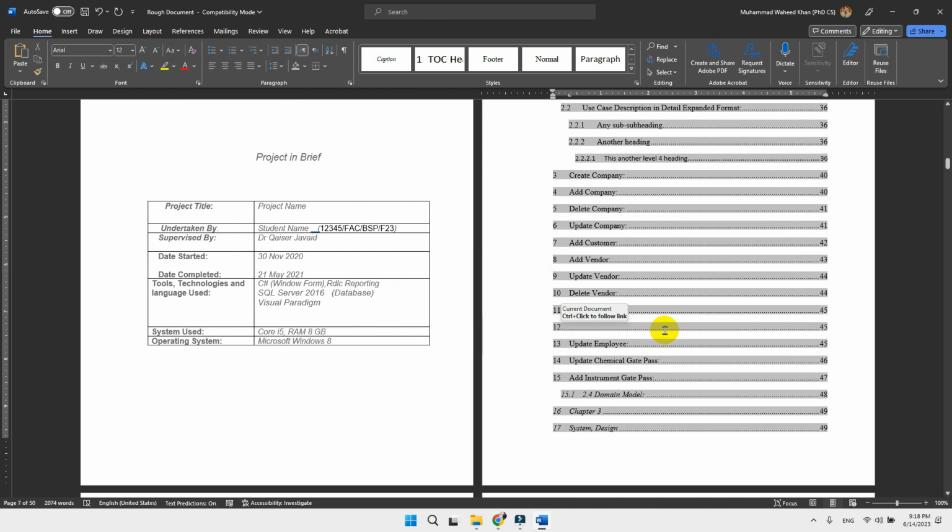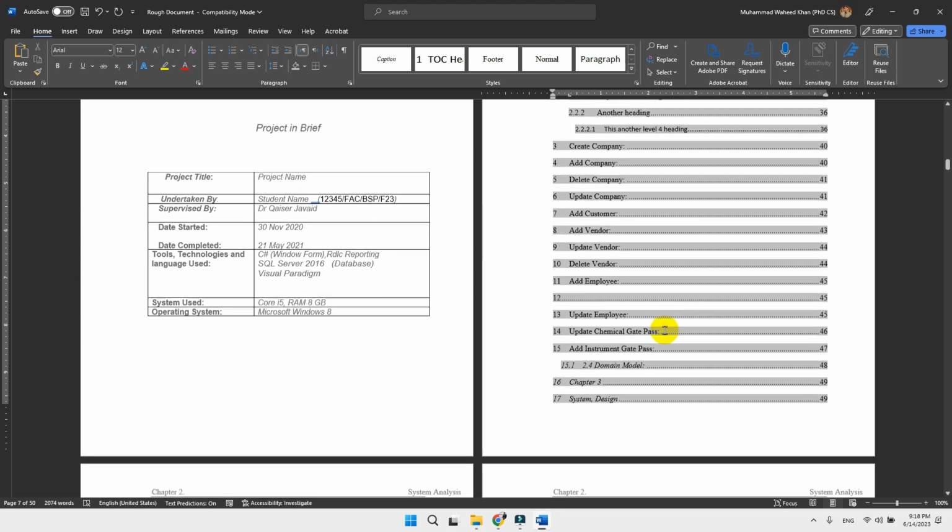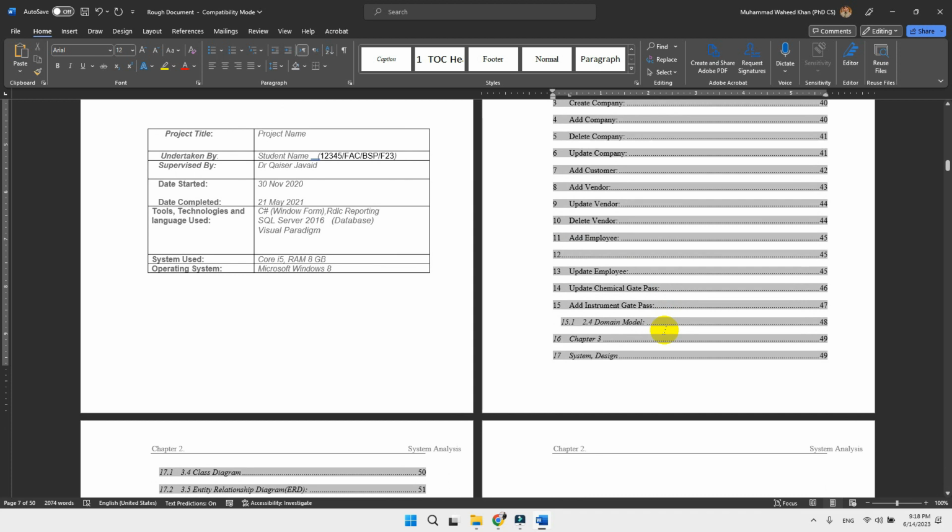Sometimes you will encounter such mistakes, where you mistakenly apply a heading to an image or a table, and that heading or image becomes part of the table of contents. So this is a simple way to remove that image or table from the table of contents. I hope this was easy.